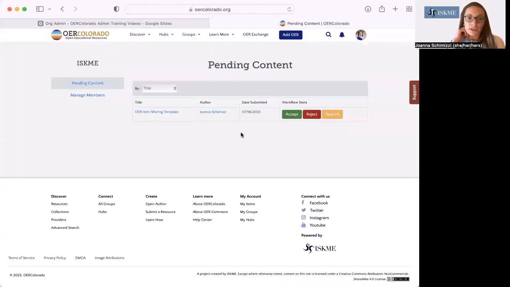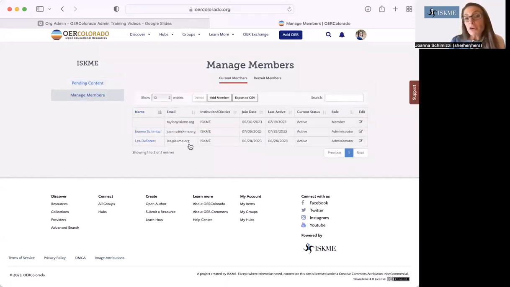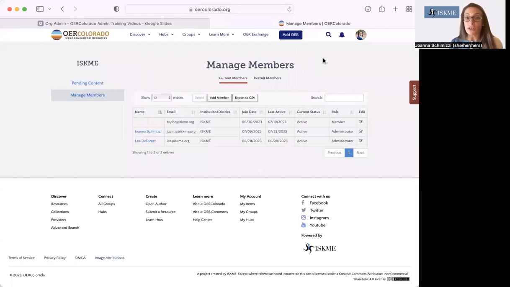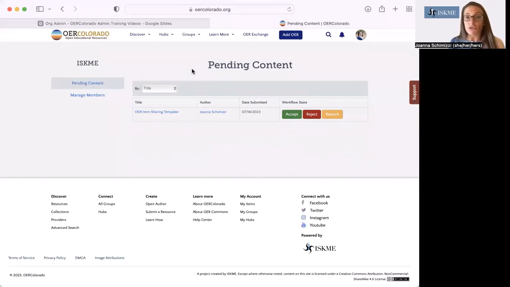And so within my organization, it's going to land first on the pending content page. This is going to show you anything that has been submitted by a member of your organization. So right now there are 3 members from ISKME on OER Colorado. Anytime that any of us add new OER, it's going to go through a series of different levels just to check to make sure that there's nothing harmful in the resource. And so that's part of your job as an org admin. Anyone from your organization, their pending content will show up here in your dashboard.